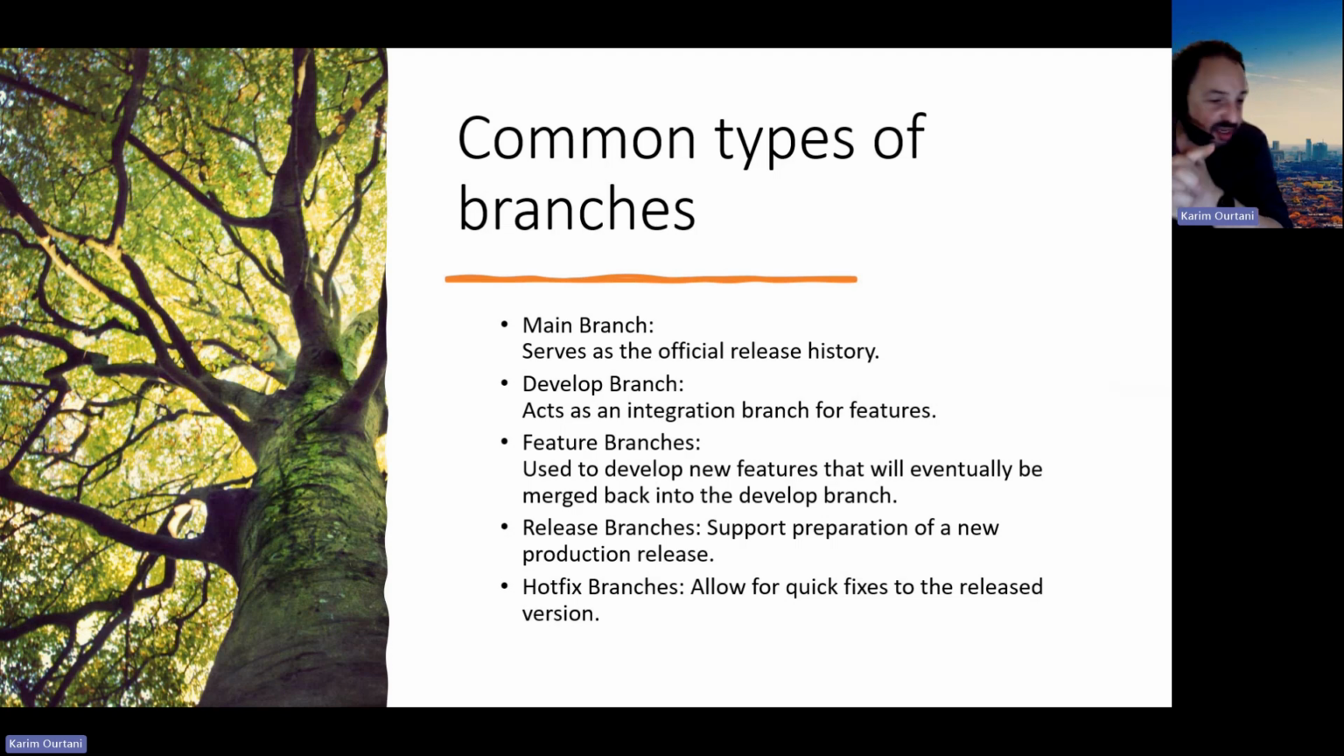So the name says it itself, a feature branch is a branch that you take off of the main branch, you develop your feature, and when it's ready, you put it back either in your development branch or in your main branch. Then when it comes to the moment that you want to release your code to your environments, that's when you create a release branch.